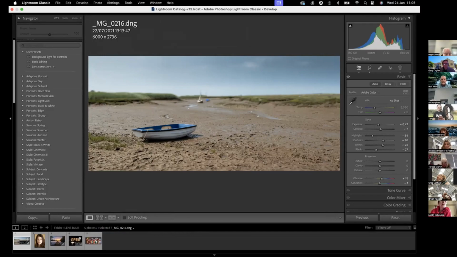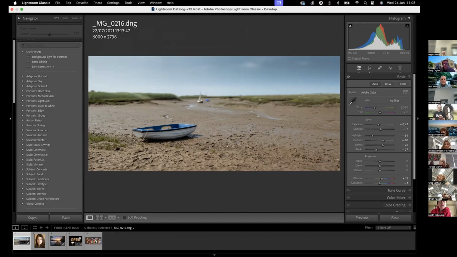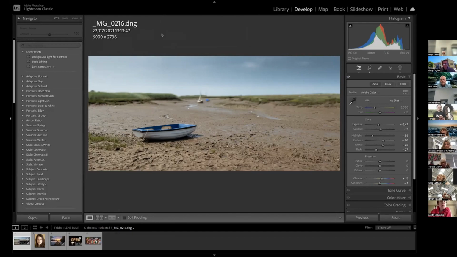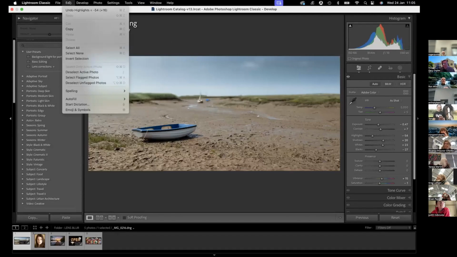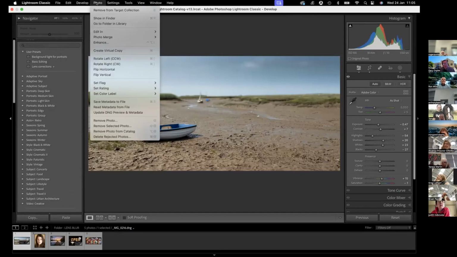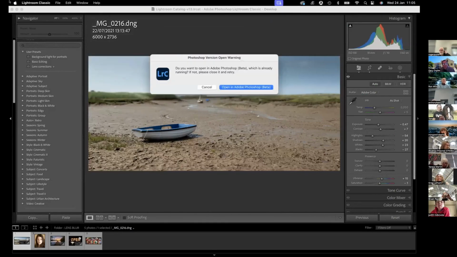Right. Can you just do it again for me, Judy, please? Photo, edit, smart object. So go to photo, editing. No, keep going to the right. You're not on photo yet. Photo to the right. Keep going. Photo, editing, and then smart object. Yeah, open in Photoshop beta. Let's see if it'll work in there.